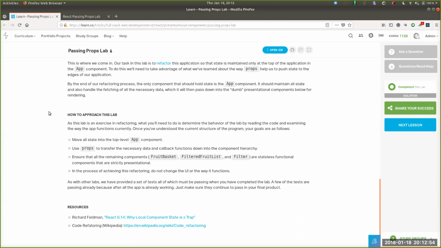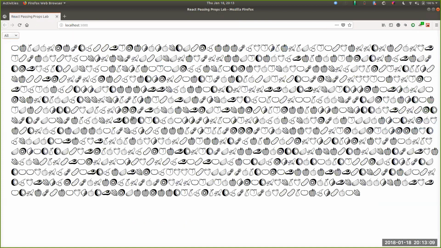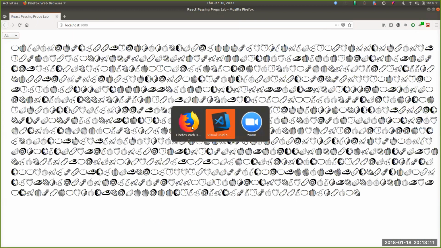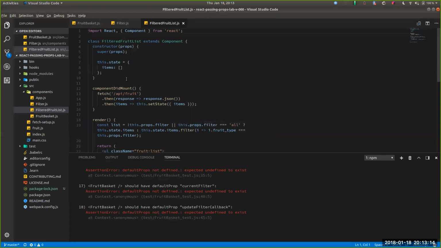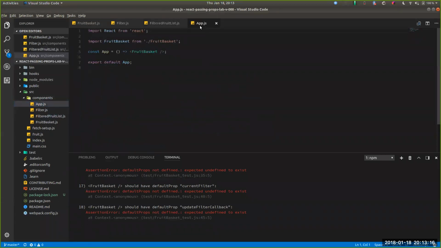Okay, got it. As in other labs, we have provided a set of tests which must be passing when you have completed the lab. A few of the tests are passing already. Just make sure they continue to pass in your final product. Okay. So we've looked at this a little bit. All right. So we're going to need these 4 components open.